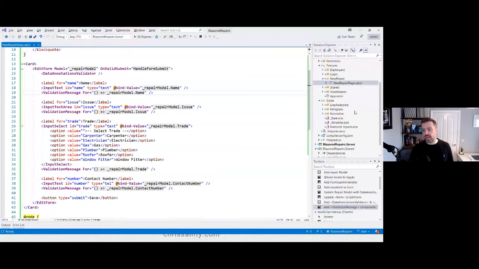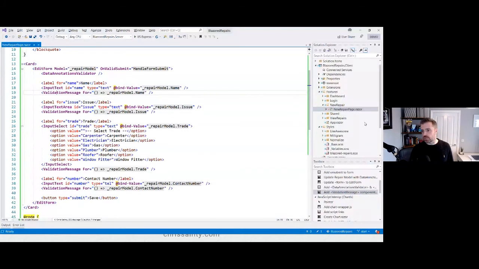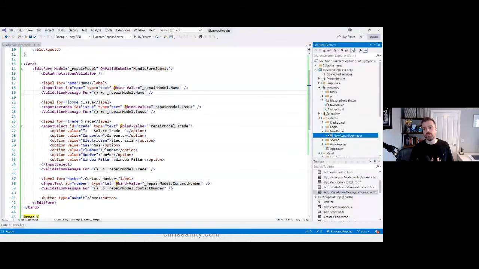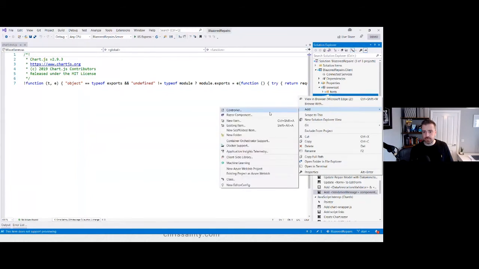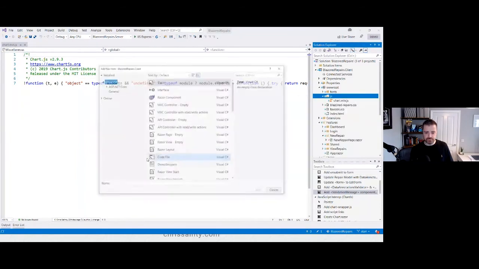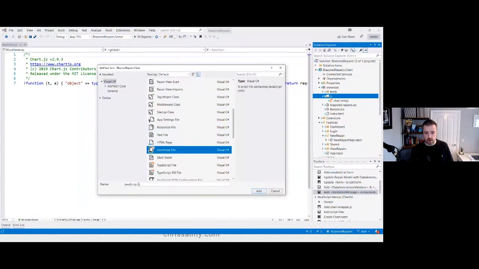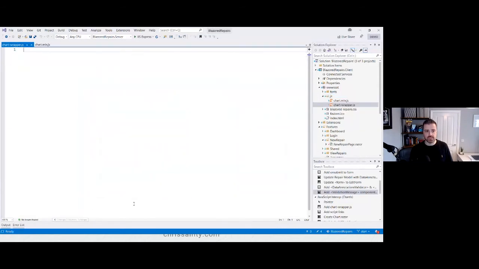So in order to do this, we're actually going to start off with a new file. So we're going to go in the wwwroot folder, and in this JS folder, I've got a file here called chart.min.js. Okay, so this is the Chart.js library, a very popular library for doing charts in JavaScript. And what we're going to do is wrap that and work with it in Blazor. So I'm going to add a new file here. I'm going to do a new item. I'm going to scroll down. I'm going to say JavaScript file. I'm going to call this chartWrapper.js.